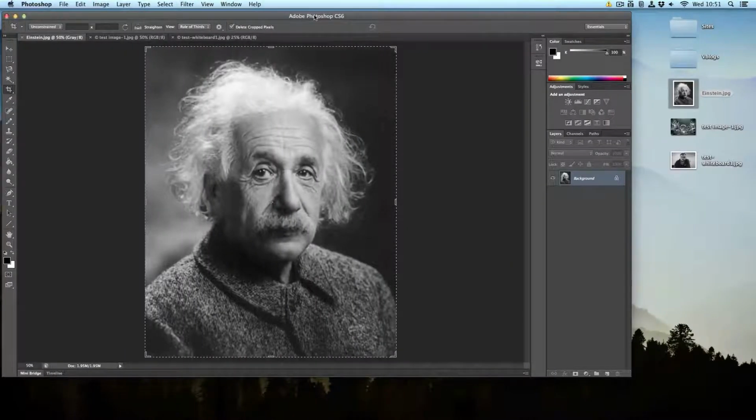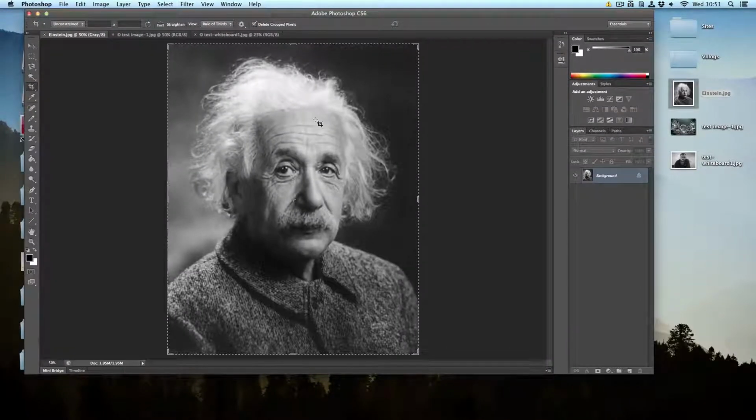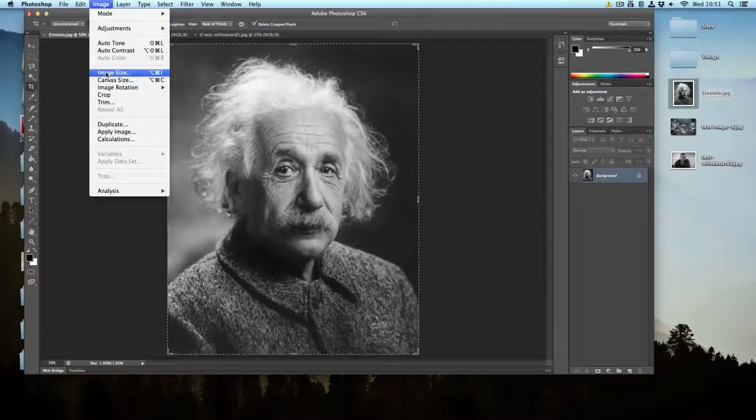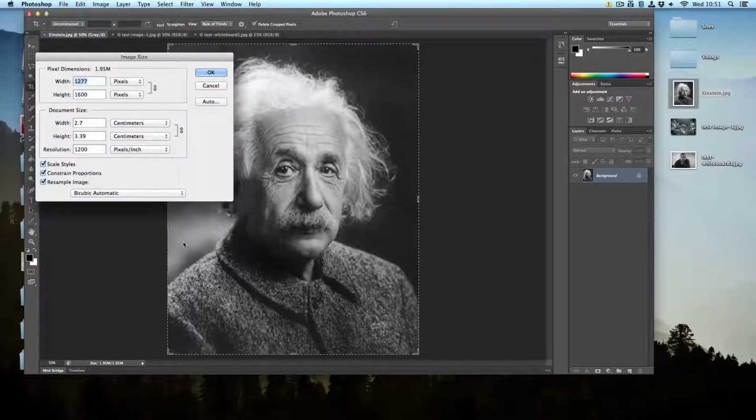Get on GIMP if you don't get on Photoshop, and then just follow along. So this is our image. We've gone in here. We're now going to select image size, and then constrain the styles. We want all this to stay the same.